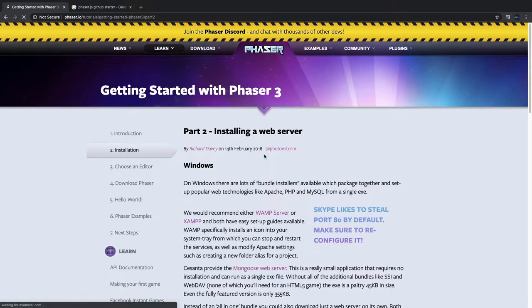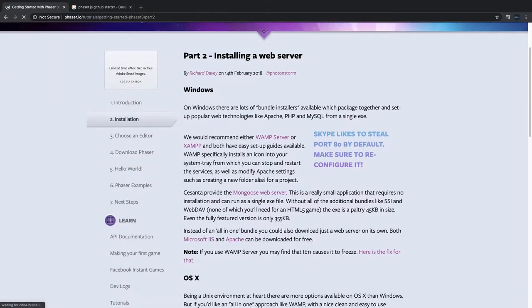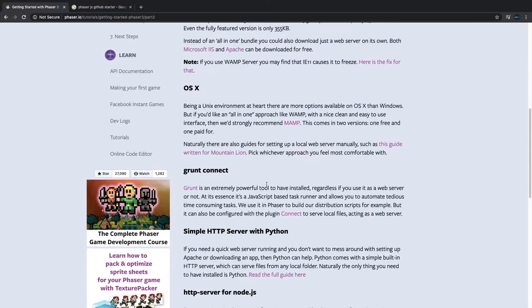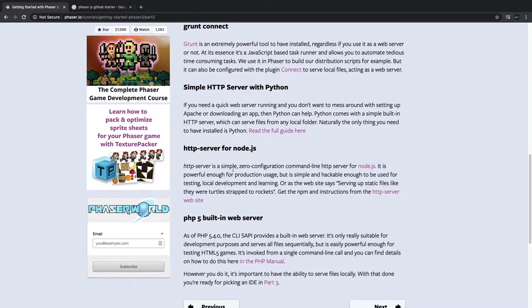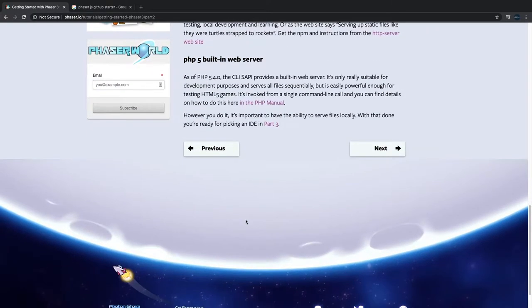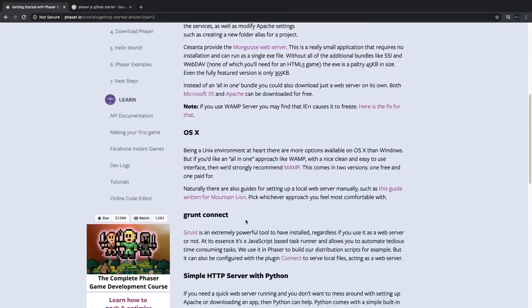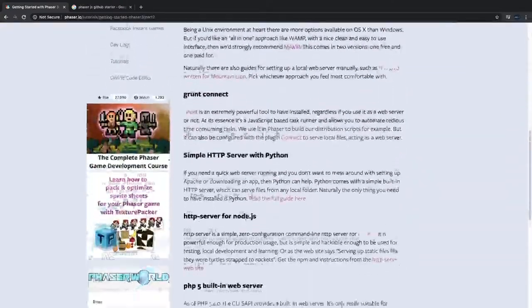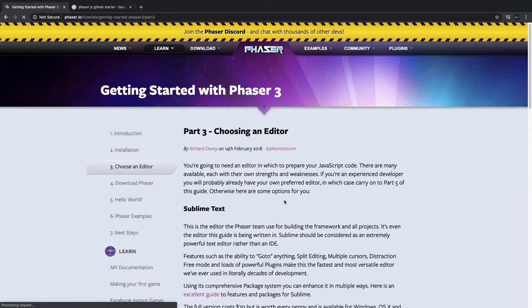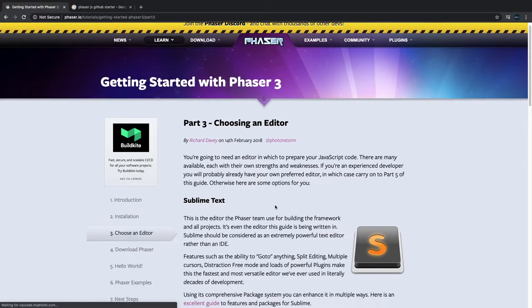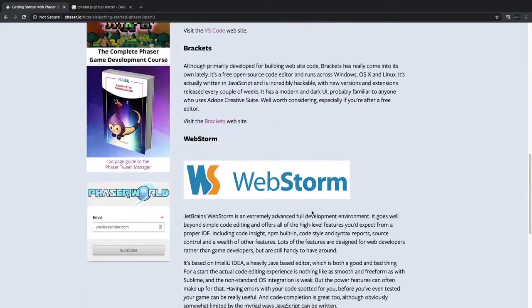Okay. We always need a web server. So for macOS, I already do have Node.js and PHP built in. So it shouldn't be a problem, I guess. And if things go to hell, I also have Nginx. I have VS Code.